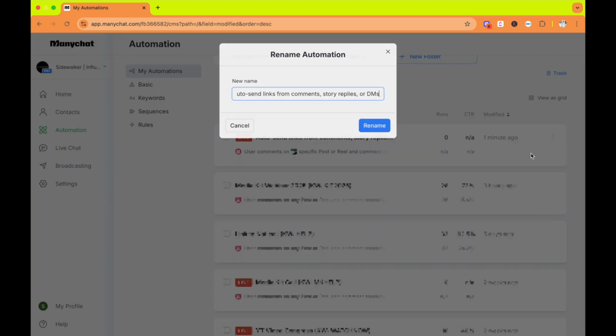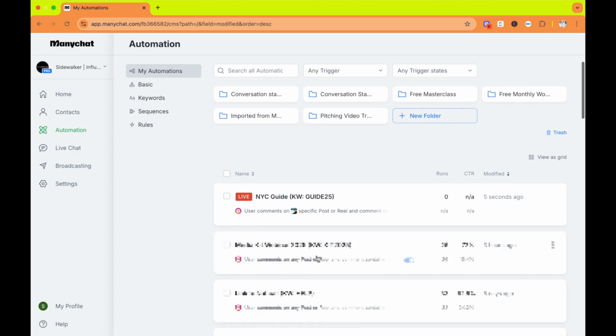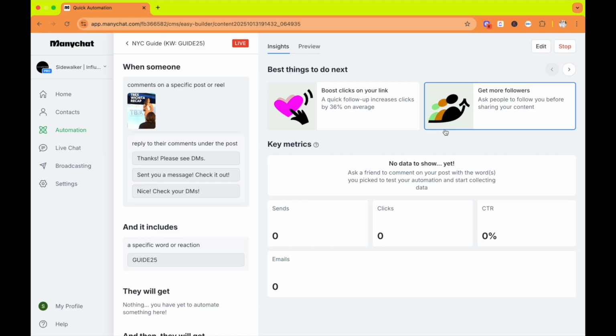What I always do is rename it so that I know that I'm gifting the New York City guide. And I also put the keyword that I'm using, just so I can keep track of everything and it looks organized. Whenever you want to stop this automation, you can click on it and head to the top right and click stop. Instead of deleting it, you can just pause it anytime.